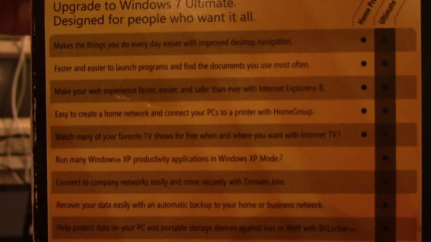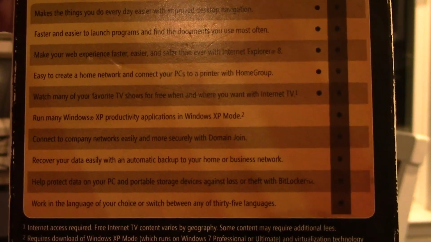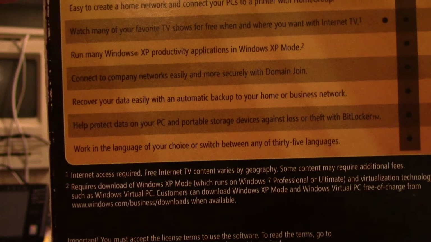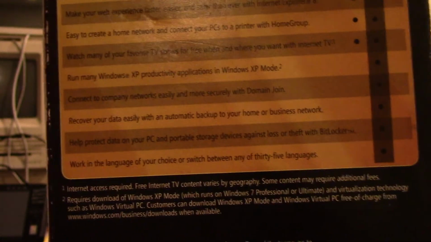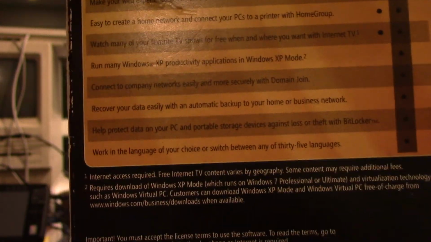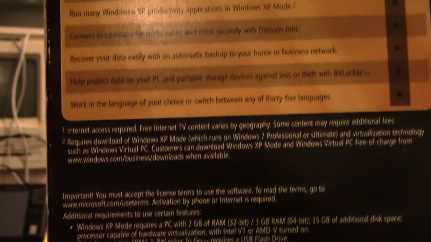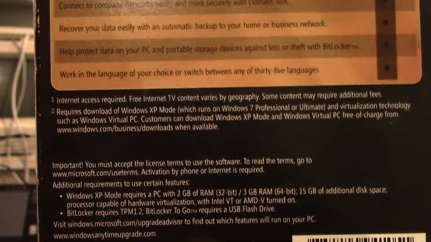So basically, this is what you get with Home Premium on the left and Ultimate on the right. You get Domain Join, Windows XP Mode. What does that say? Recover your data with automatic backups. Yeah, I forgot it has automatic backups and Windows Backup. Language packs. BitLocker, yep, that's another one.